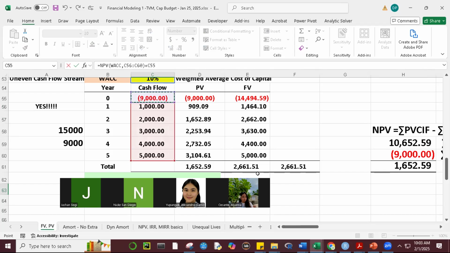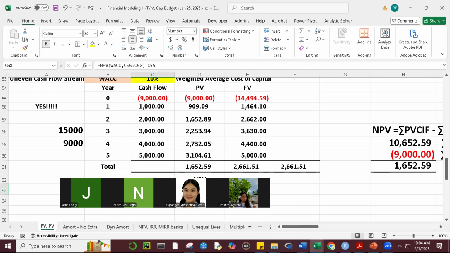Let's see, class, what you get. And please comment if you got the right answer, please. All right, good, good. All right, good. So very good, class. We're able to get the NPV function. Control enter, and we get 1652.59.